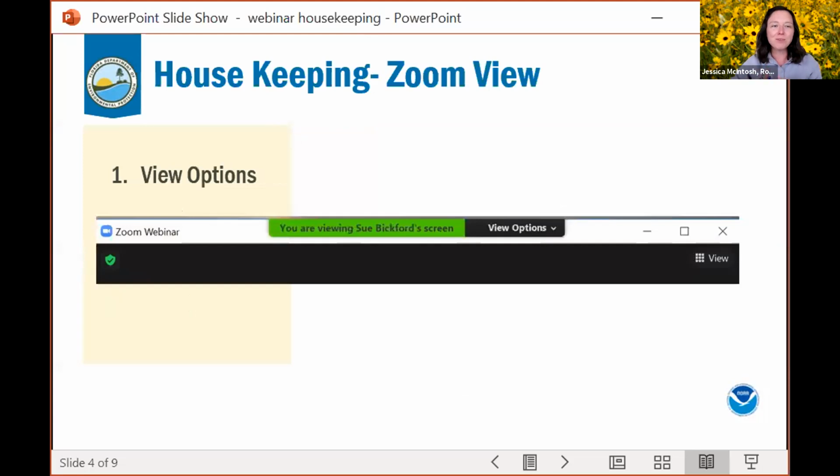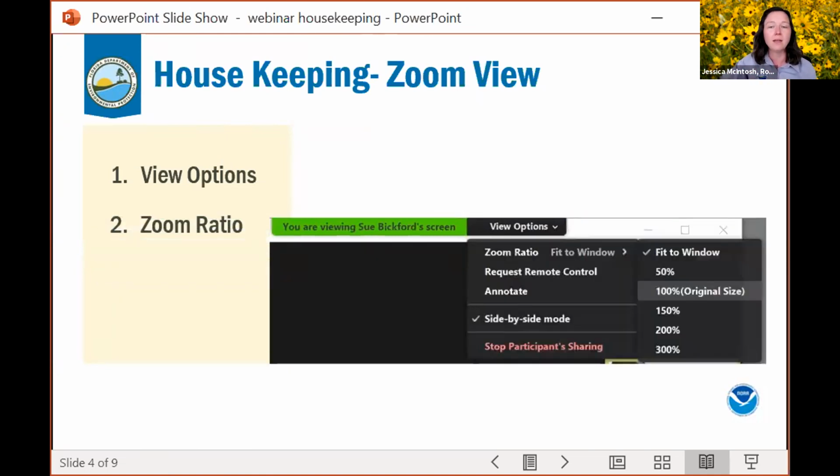One little tip for today: when Sue is doing her screen share, if it is small for you and you can't quite see everything she's doing, at the top of your screen you should see a green bar where it says you're viewing Jessica McIntosh's screen right now. There's a view options bar. If you click on that, it's going to drop down and you can go to the zoom ratio and increase that. It's going to fit to window as your default.